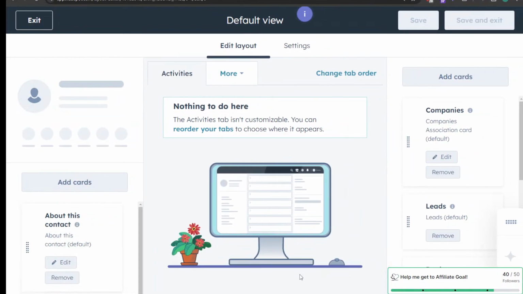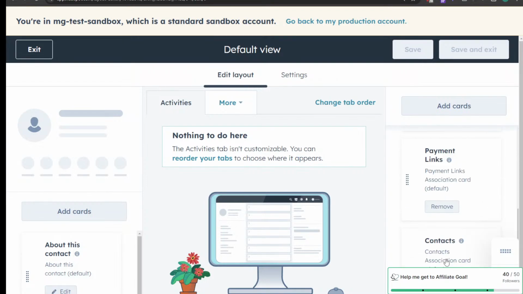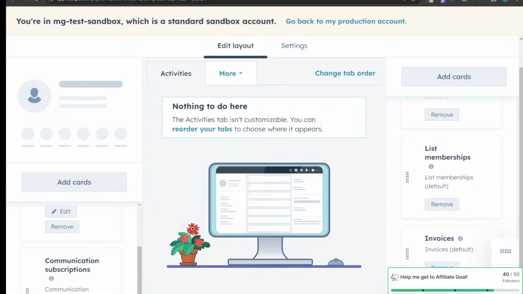Okay, there we go. And there's these cards on the left-hand side. So this is showing you a preview of what the record looks like. The contact summary and action items are up here in the upper left-hand corner, all your associations on the right-hand side, and then all the properties, communication subscriptions, and website activities over here, right?